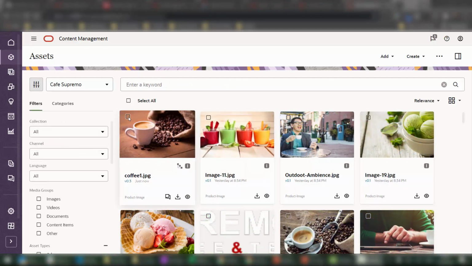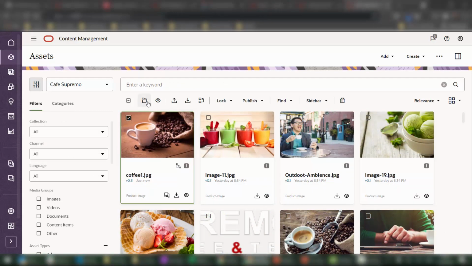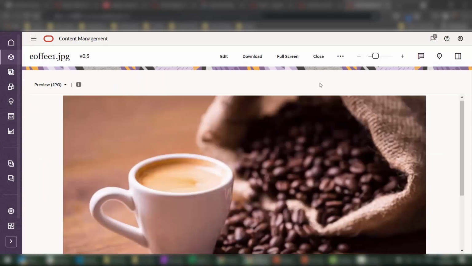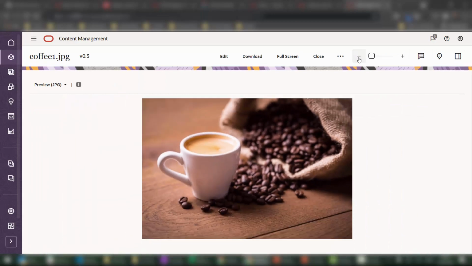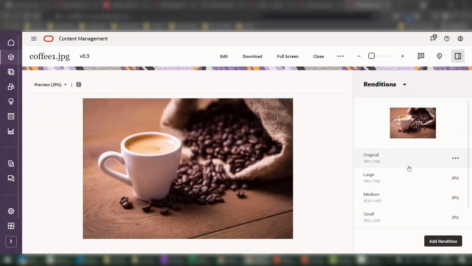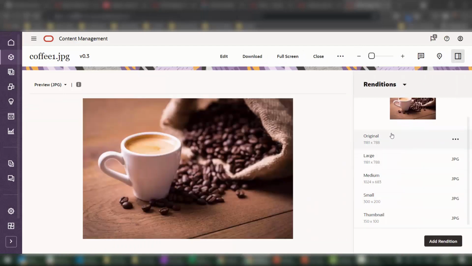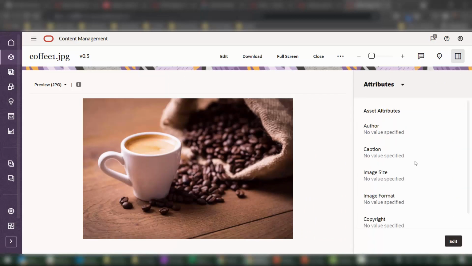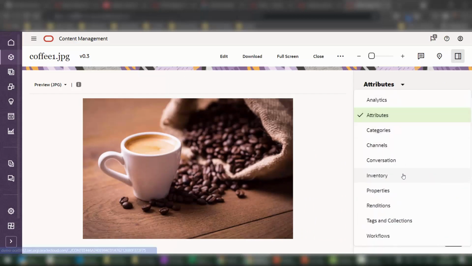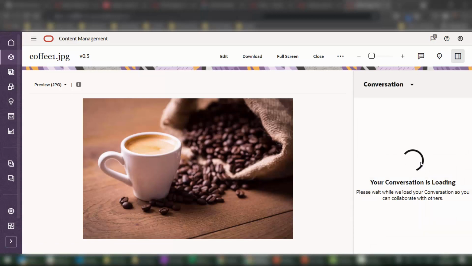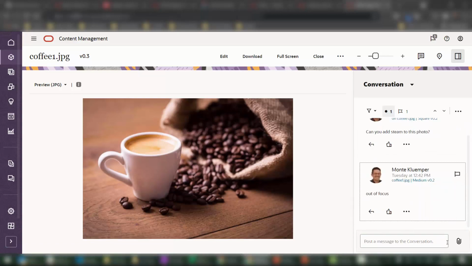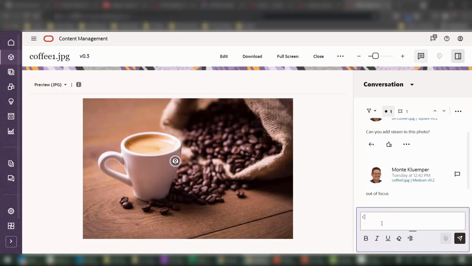Now, once images are in, I can start collaborating and editing them in a centralized and standardized manner. So for example, I can open up this image, I can have a preview, and I can perform a number of actions, like zooming out, for example, to see the full image. I can have a number of properties like, for example, the auto-generated renditions. I can have a look at what the attributes for the image are. I can open up a conversation where I can annotate on this image. So perhaps I want to add an annotation and say, create a square rendition.